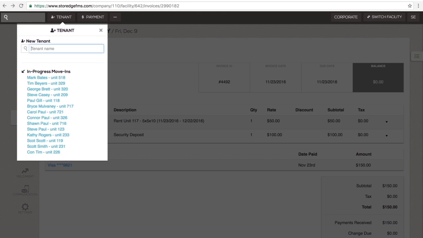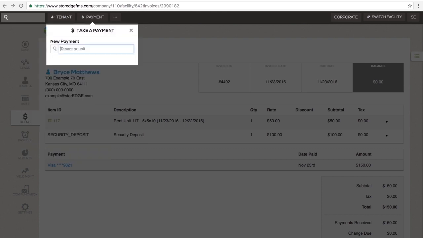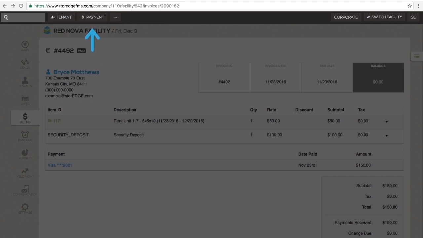The next button in the quick access dropdown is for taking payments. Just click the button, enter a tenant name or unit number, and you'll bring up the payment page. And lastly, in the ellipses, you'll find quick access buttons for processing a retail transaction, moving a tenant out, transferring a tenant to another unit, and closing the day.